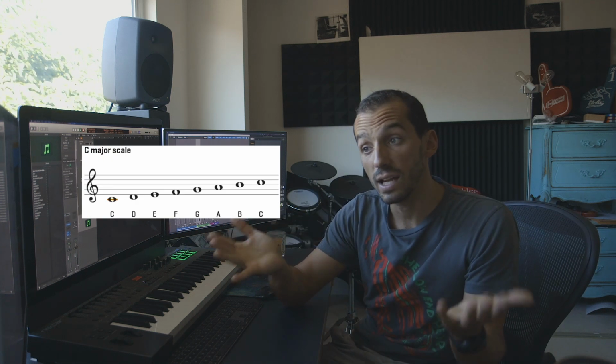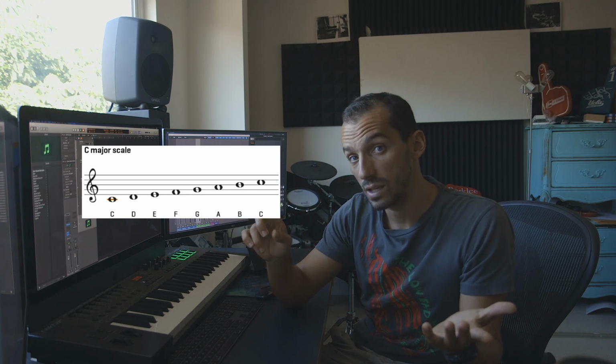So if I were to try to make a major scale Mixolydian, all I'd have to do is change one note, and that is the seventh scale degree. Make that flat by a half step, and there you have your Mixolydian mode.